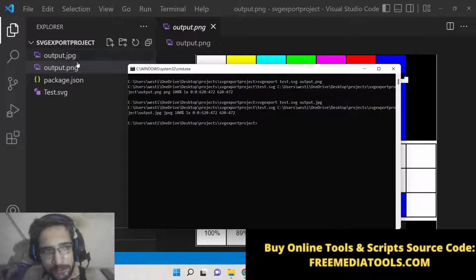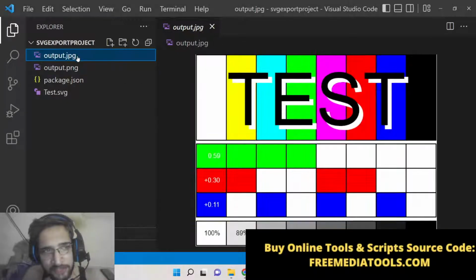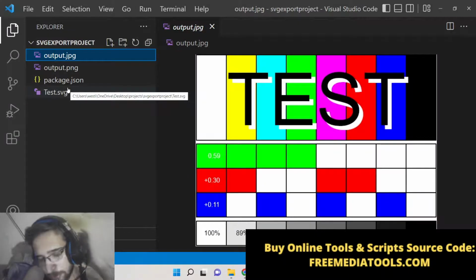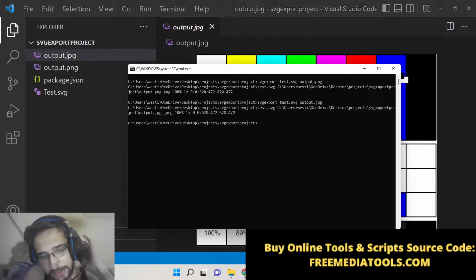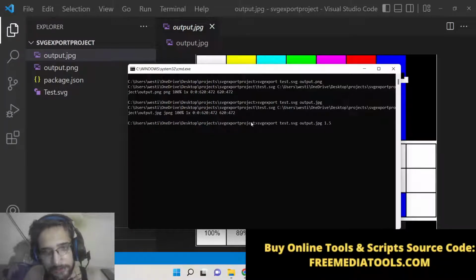If I run this command, you will see now a JPG file is created. So this is the JPG file here. From this library we can export SVG files to PNG and JPG. You can see in the command line, it is that easy. You can also pass scaling options as well.